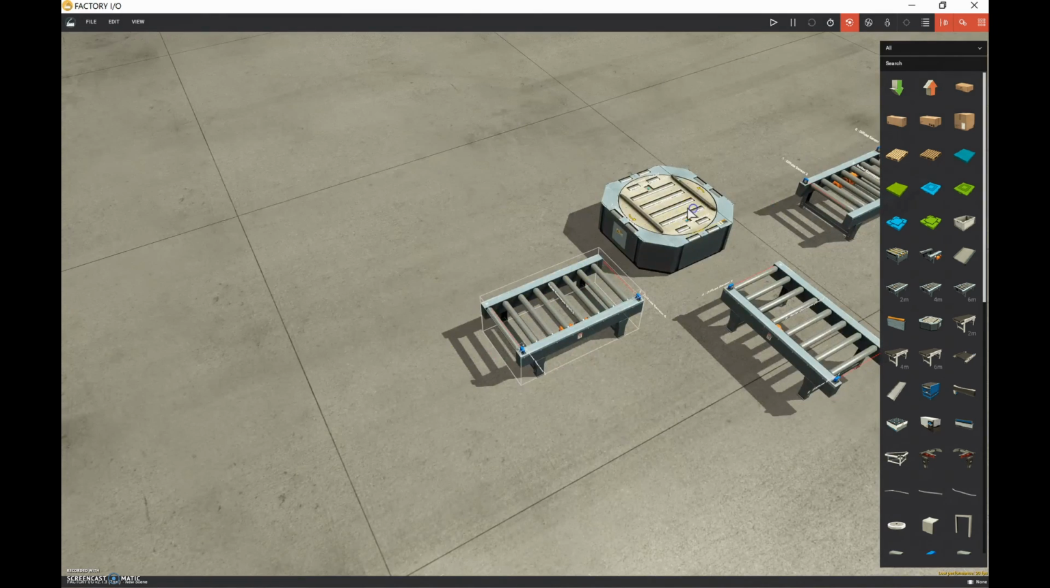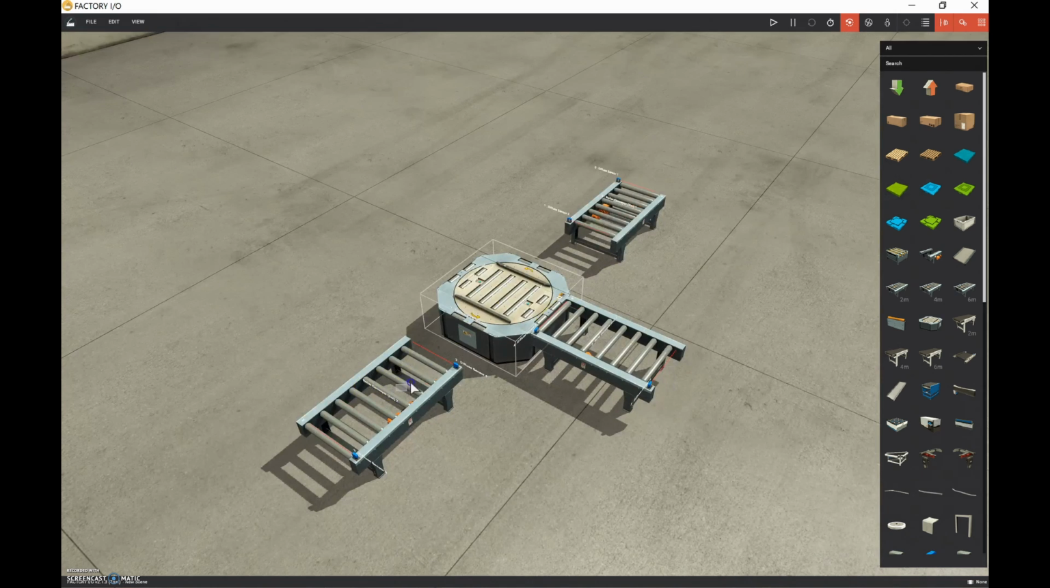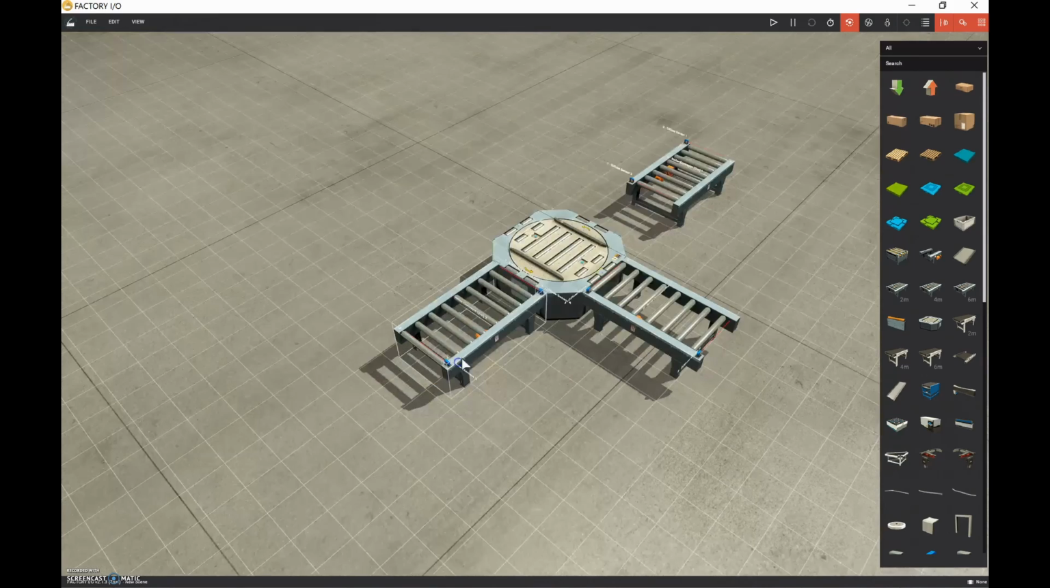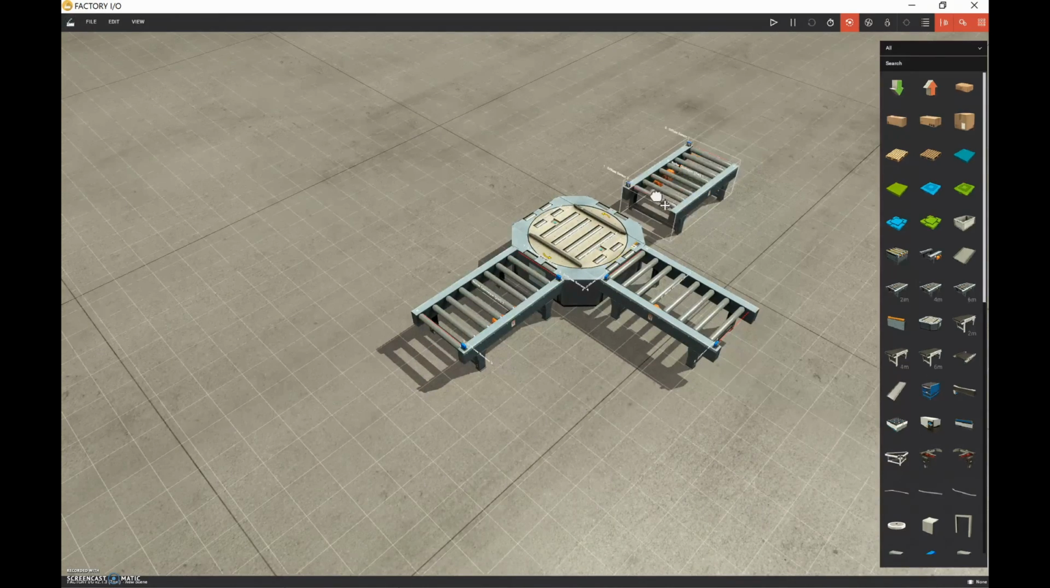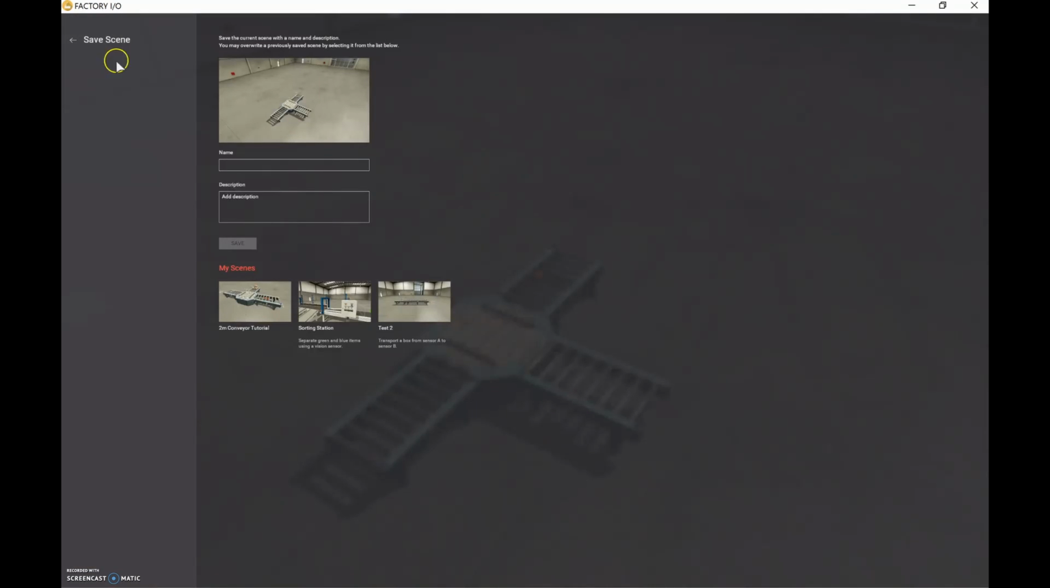Okay, grab the turntable, drop that guy in until we made up with this guy. Looks good. Okay, and then we'll jam this conveyor up against the turntable. Looks good. And finally, this guy goes right here. Very cool. Excellent. Okay, I've done a lot, so I'm going to save this guy. What are we going to call this? Turntable.